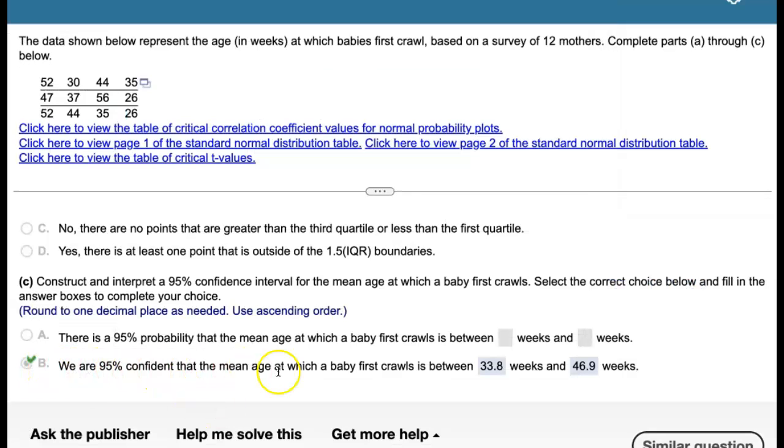All right, so now we have the completed statement. We're 95% confident that the mean age at which the baby first crawls is between 33.8 weeks and 46.9 weeks.